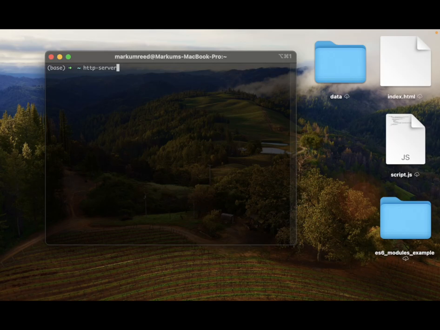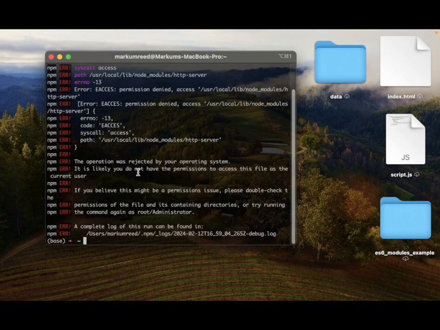So in this instance, we would want npm install global HTTP server, and let that install. And here it's telling me an error because I did not put in my password.